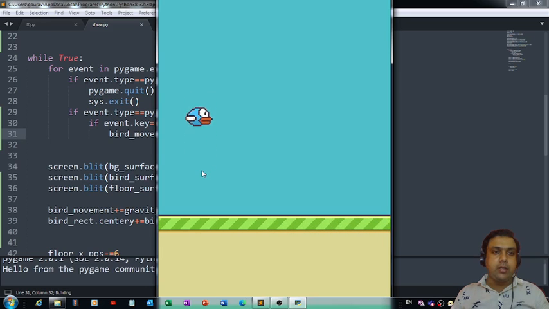Okay, so it is going up and it is looking amazing. Fine. So every time I'm pressing the spacebar key, what is happening? The bird is going up. But the movement is not looking good. The way it is going up, it's not fine, because if I'm pressing the spacebar key twice, there is a point where it leaves the window completely. I don't want that to happen.